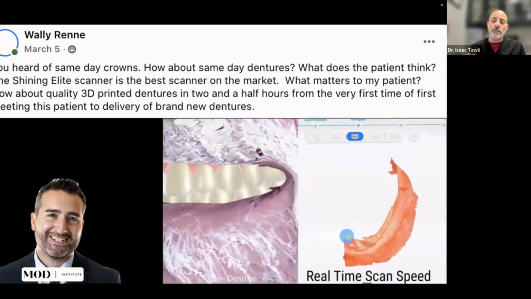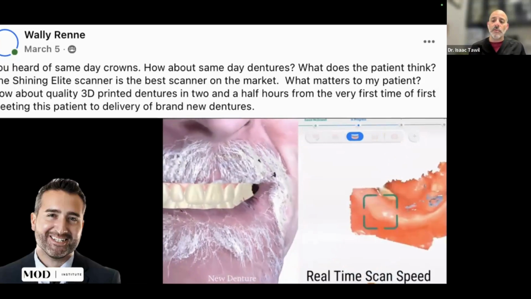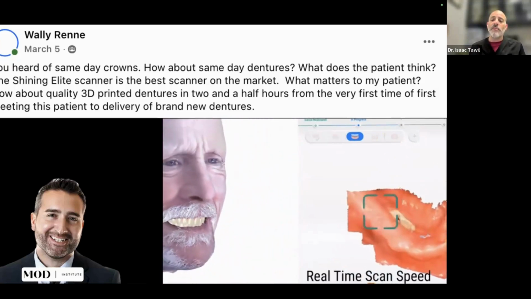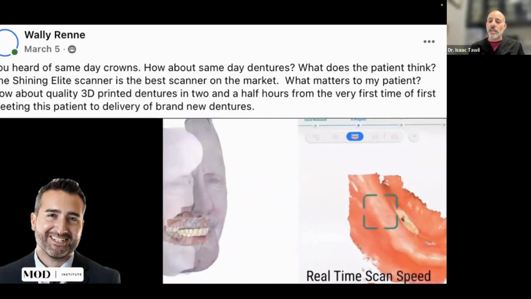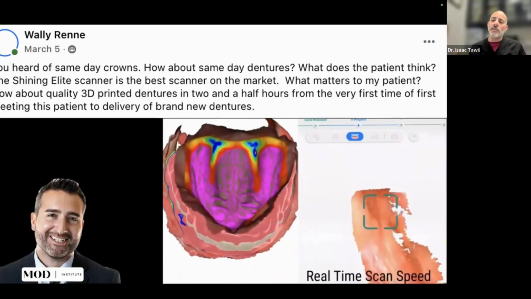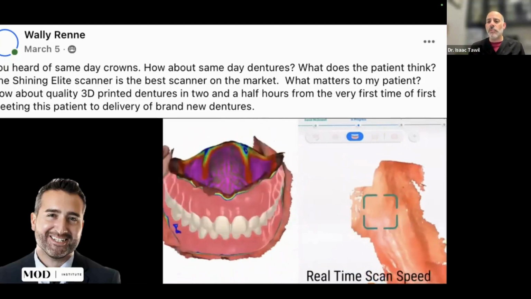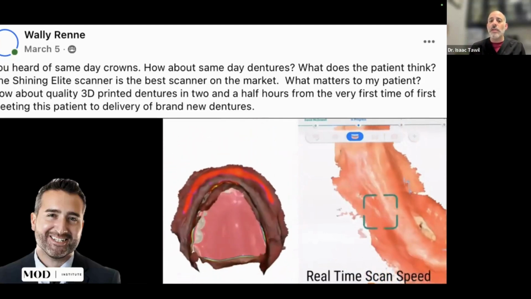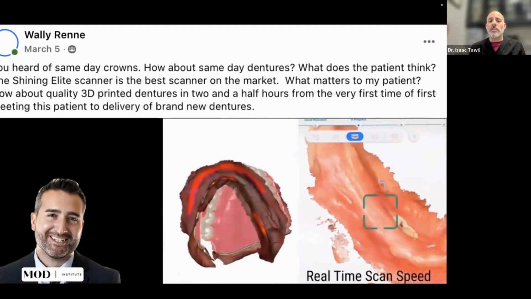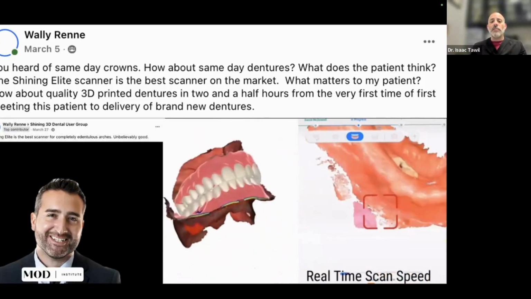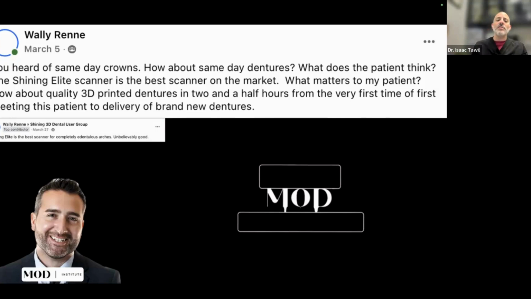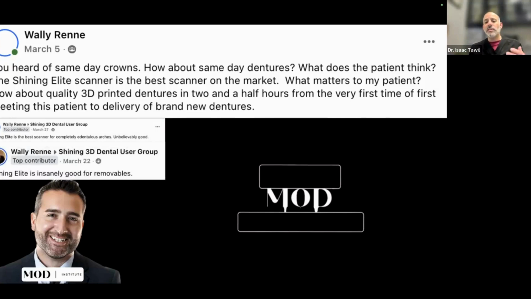We have three different tip sizes. One of them is meant for photogrammetry. He uses this for his denture scanning. And he's showing the heat map here and the alignment. And really, he's been bragging about the scanner for so long that it's really a great scanner. He has said it's the best scanner for complete edentulous arches. It's insanely good for removables. So it's not just for implants. It's not just for crown and bridge. We can do some amazing stuff.